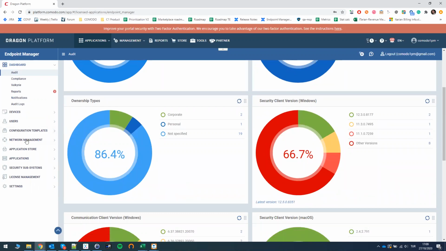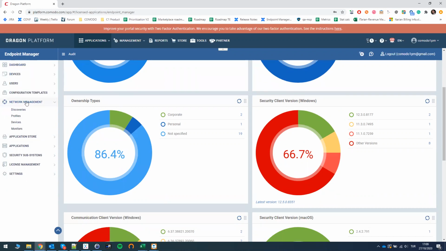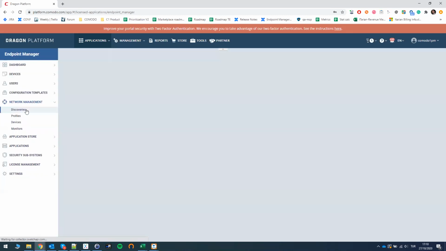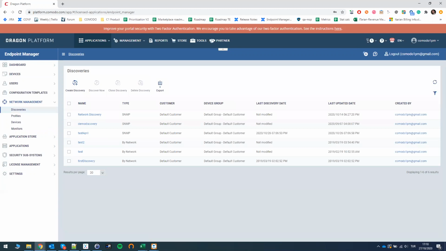And about network management, you can navigate to the necessary places by clicking on the Network Management tab. It has 4 subsections: discoveries, profiles, devices, and monitors. And let's start with discoveries. So the first thing that we will cover is how to create and run network discovery tasks.